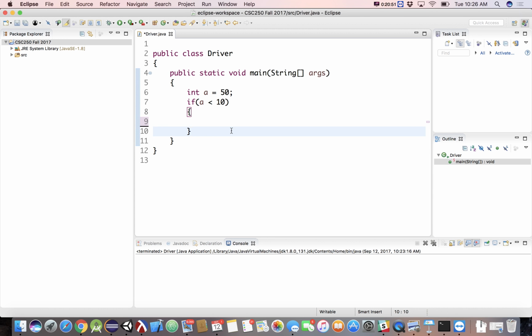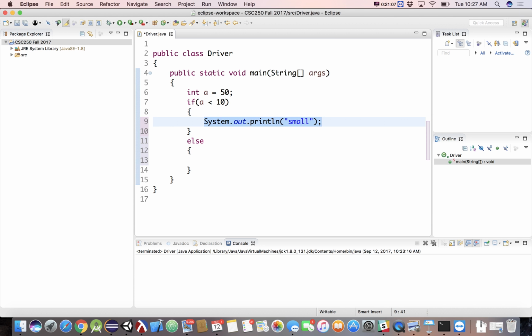Okay. And then, like I said, optionally, we can have the else and have our open and closing curly braces there. So we can do our System.out.println small, steal this, call this large. This gives us a one or the other, but not both situation.